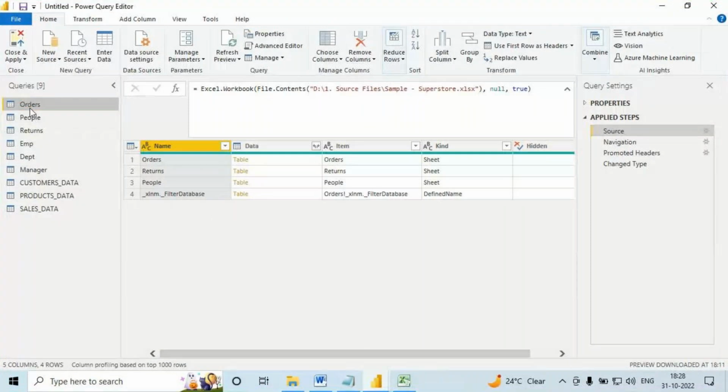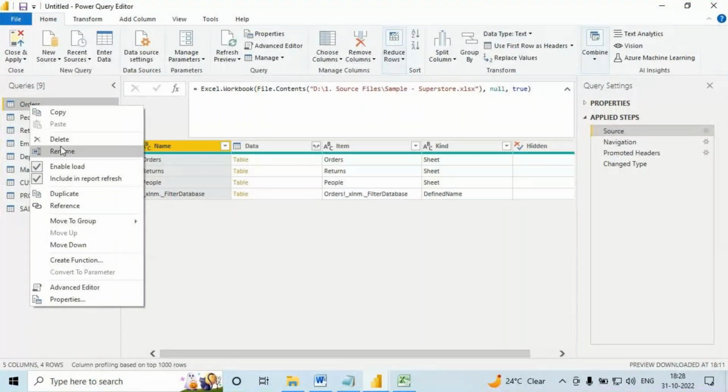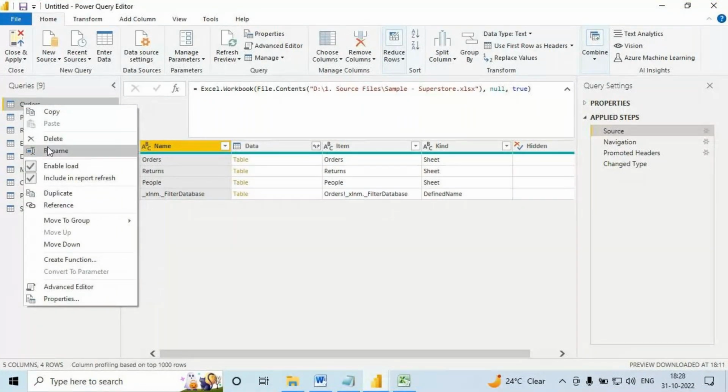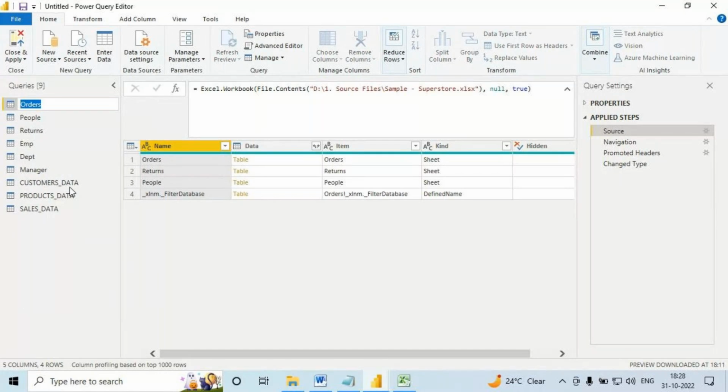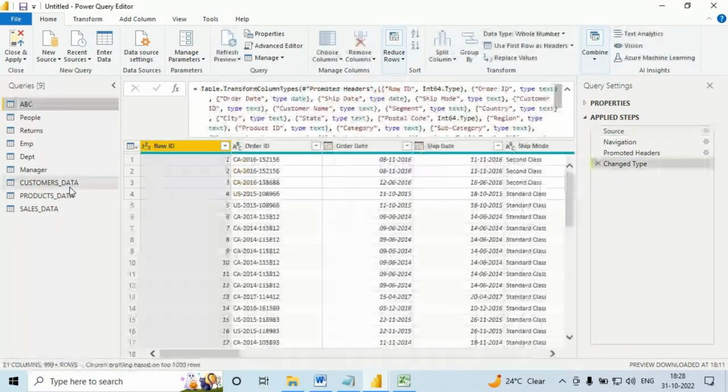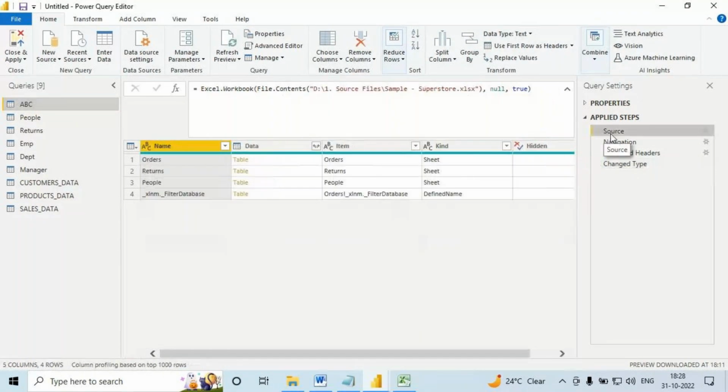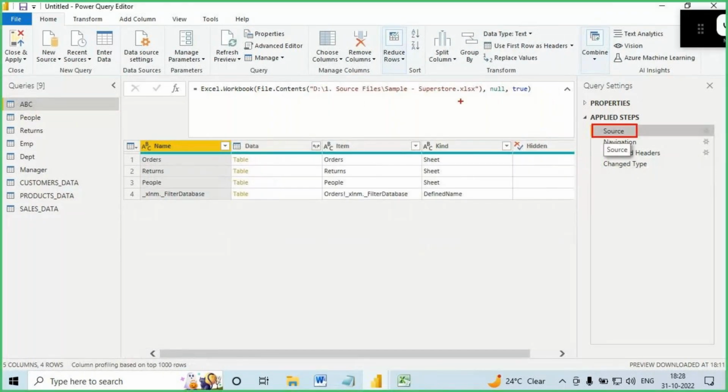Sometimes we might even rename this table. Let me right click on the table and click on rename. When I rename it, I can give the table name as ABC. Now I want to understand this ABC table is coming from where? I can check it in source. In the source, we understand that it is coming from the Excel file called sample superstore.